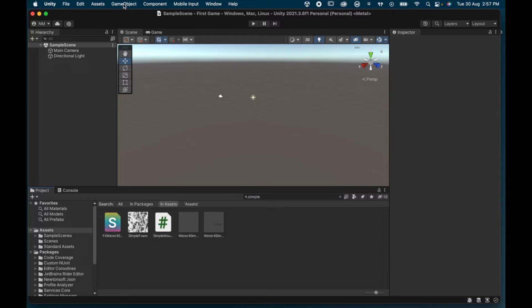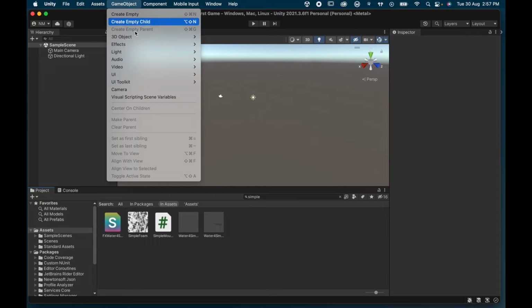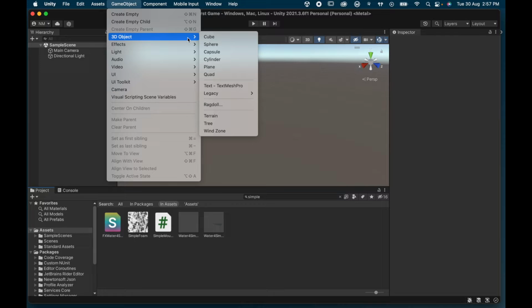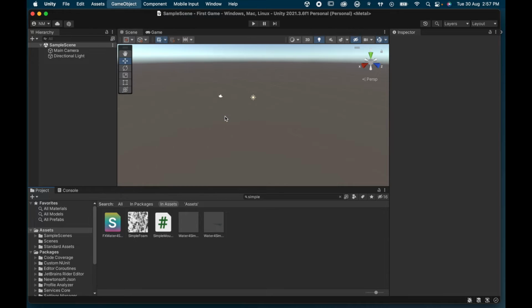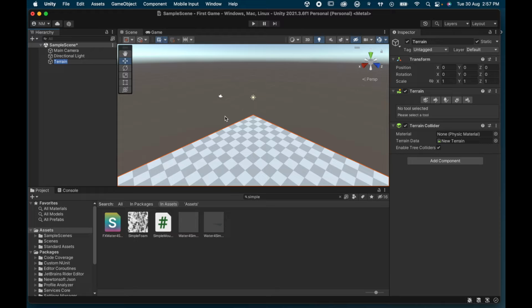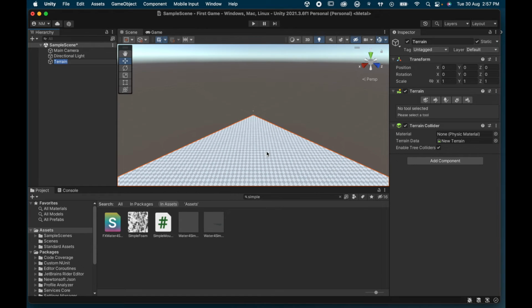So we go up here to Game Object, then we go to 3D Object, and we're going to go to Terrain. That's what we're going to do to start with, and this is going to be the ground or the base for our whole project. So you click on Terrain, and a terrain will be drawn. Now, when it first is drawn, you'll see that it's just a huge big square on the screen.